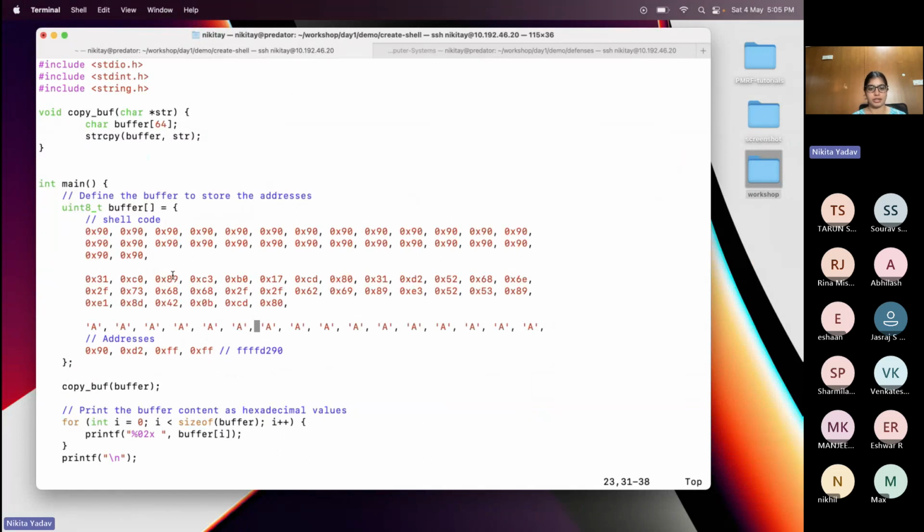So when we have this sequence of assembly instructions, we will then convert it into byte sequences, a hexadecimal byte sequence, which we are then going to copy here into the buffer. So this corresponds to the shell invocation code. It will invoke the shell. So this 0xcd 80 is like an int 80.